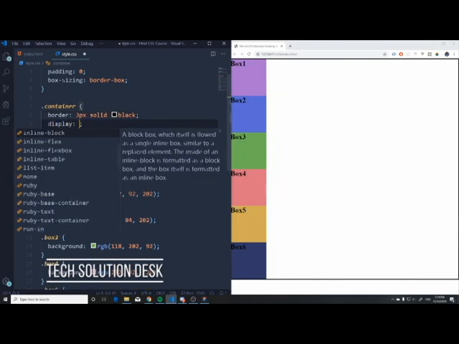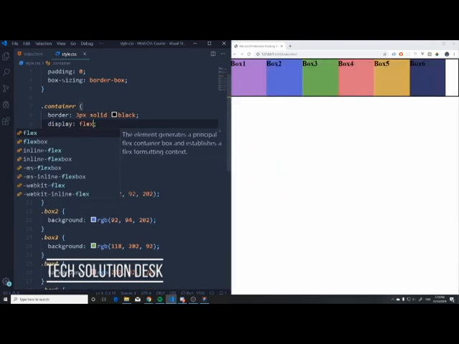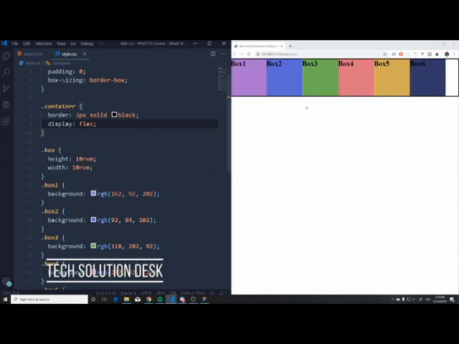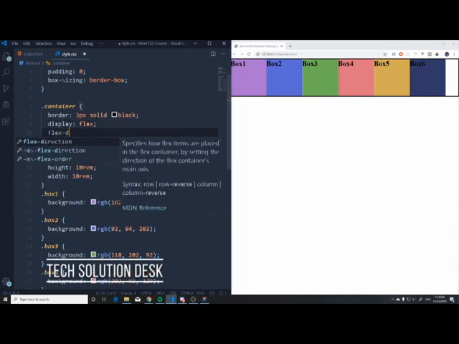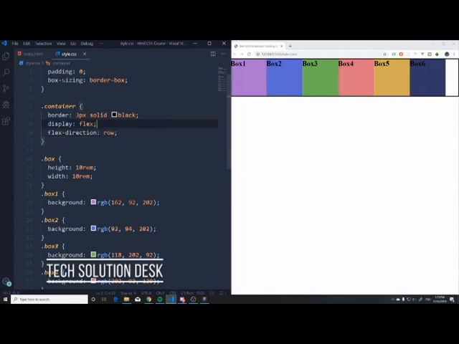So let's take a look at this container. If I add a display flex, all of my content is automatically going to jump one next to another like that. Now here's the cool part. By default, this has a flex direction. So here's another property. This has a flex direction property of row. So they come one next to each other.